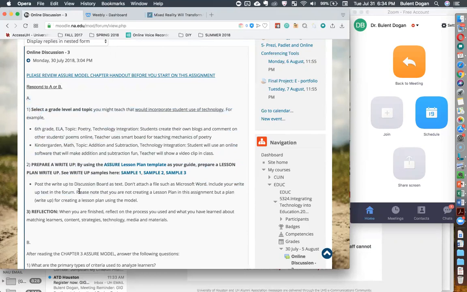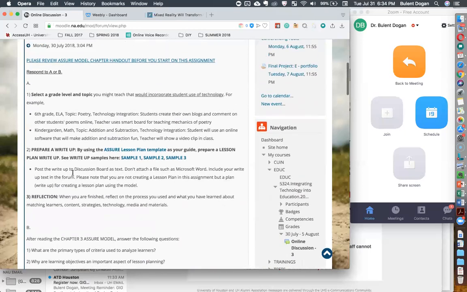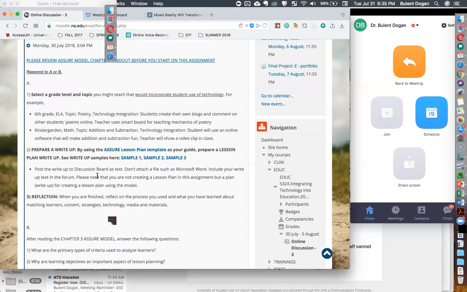You don't actually attach your write-up, but you would write it as text under this discussion box. So when you reply to me at the bottom here, go ahead and write your write-up as your main post. Your main post for A should also include your reflection. This is the reflection on the process that you used, and it's pretty much the reflection on the Assure model. The Assure model is a pretty famous model. This is about using technology to create lesson plans. It's one of the best lesson plan templates that you can use for technology integration.